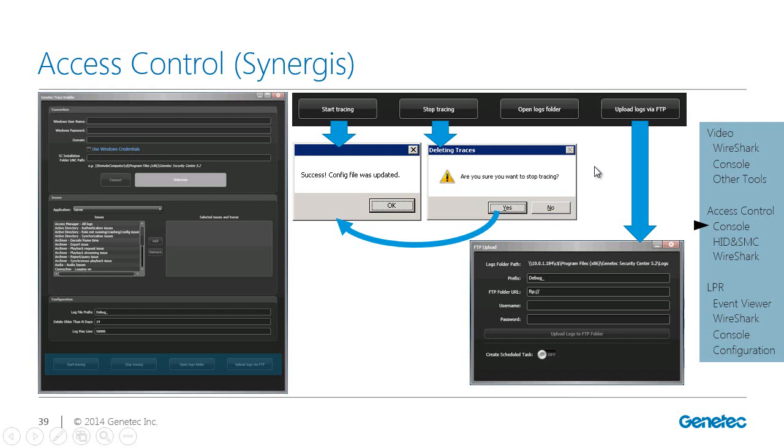We also have two convenience buttons on the bottom as well. One is to open the folder that is holding the logs we just generated, and another one is to upload the logs to an FTP site of your choosing. Once you click on that, it's going to pop up this window and ask you for the relevant FTP information.